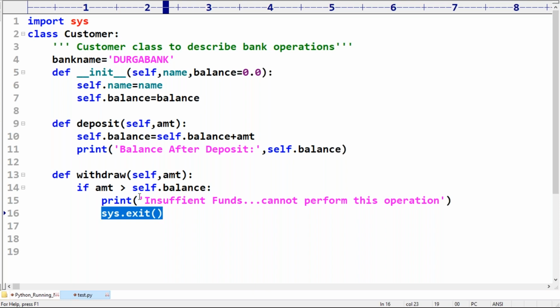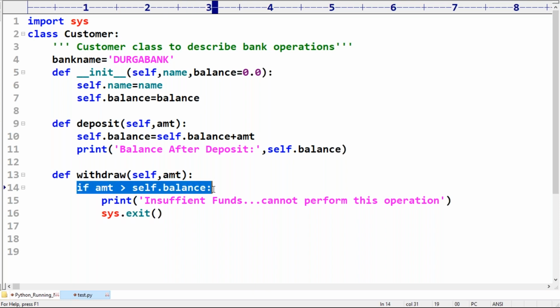Okay. Next, what is this line number 14? Narendra, have you ever performed a bank withdraw operation? Why are you feeling difficulty? Suppose in your account 10,000 rupees is there, but you requested to withdraw 15,000 rupees. What will happen? This is the requested amount. If the requested amount is greater than self.balance, the available balance, what do we have to do? You can't proceed with this. Getting it, Narendra?